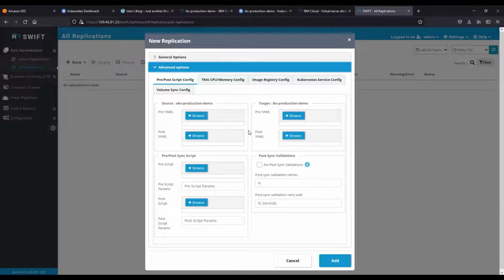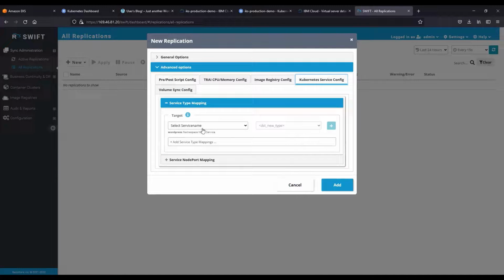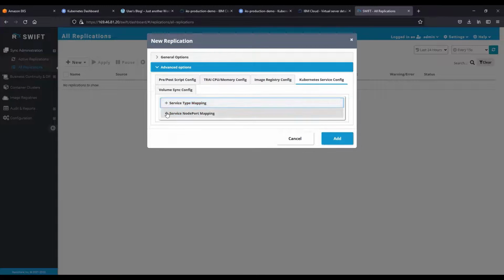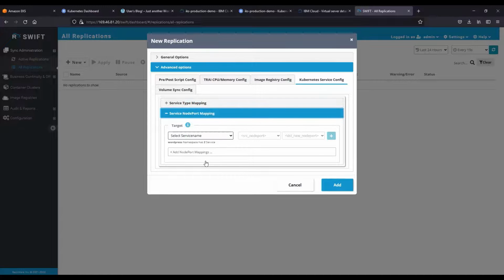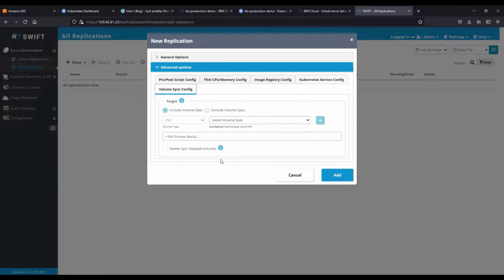Swift also allows you to customize your application. Here, if you want to change the type of your service to another, you need to select the service here and select the new type here. And if you want to change the port of your service, then you need to select the service, select the port that you want to change, and provide the new port here. Now, if you want to include or exclude a particular volume from the sync, then you can select that volume here and click on the add button to start the replication. During the replication, Swift will do these conversions and the new replicated application will be using these inputs.